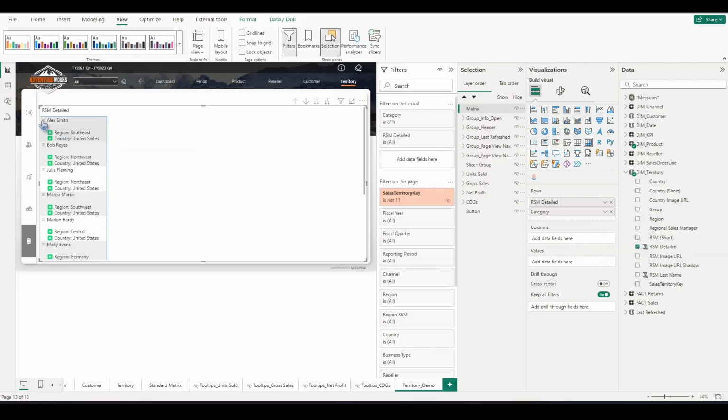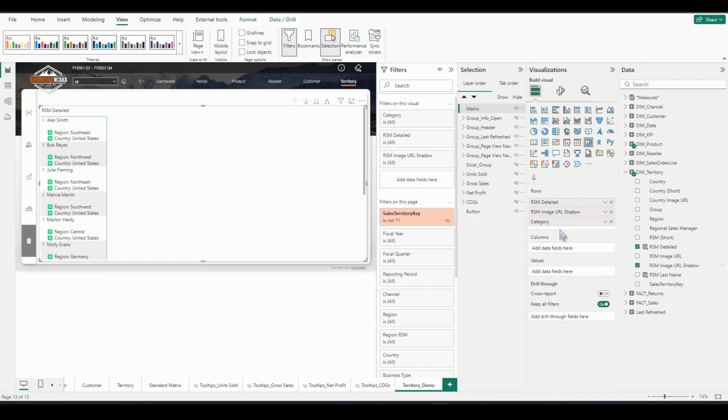All right, next thing I'm going to do is bring in my RSM image URL shadow, which is simply another image version of the RSMs that applies a shadow. I'm going to drag it in right between category and RSM detailed. Now we can't see it yet, so I'm going to go to the matrix and right click on the first plus next to the first RSM name, expand all. Now we can see those images that I brought in.